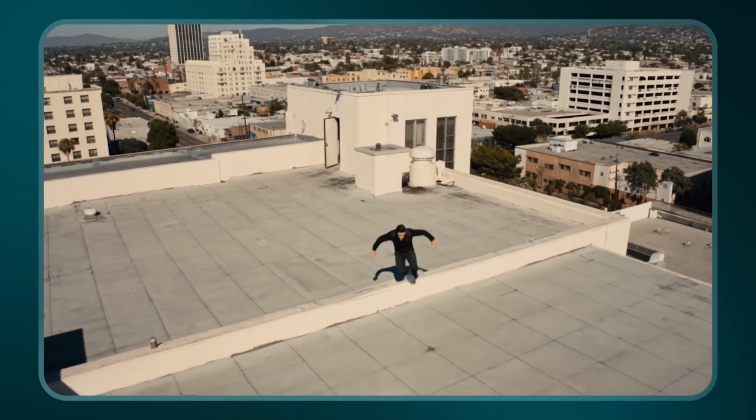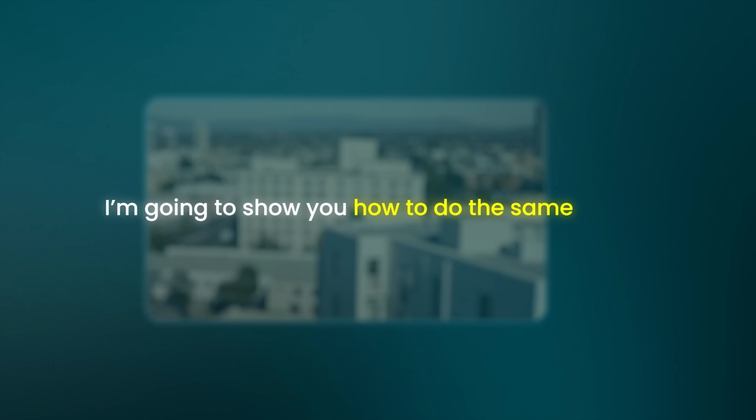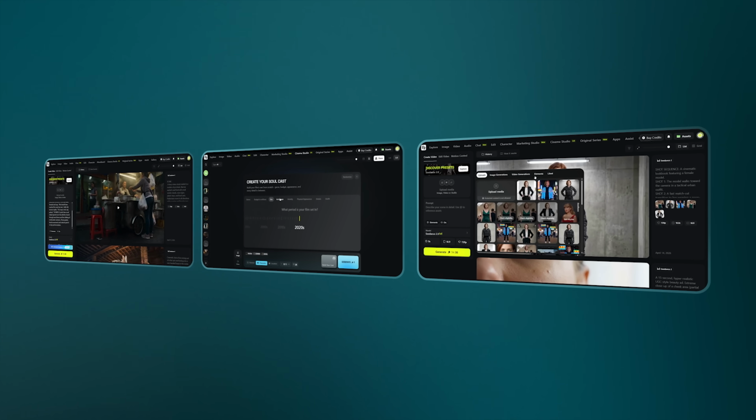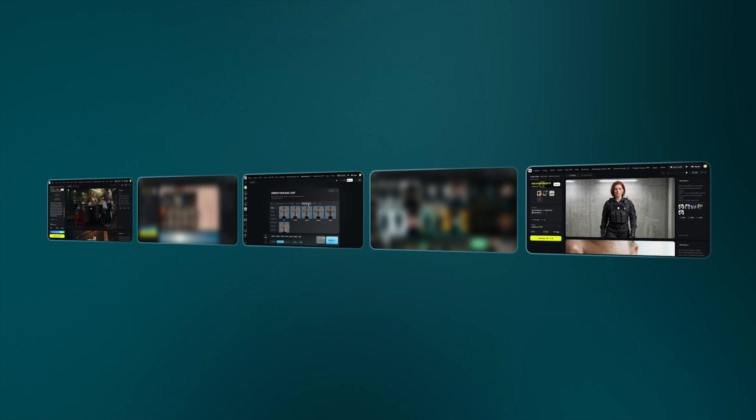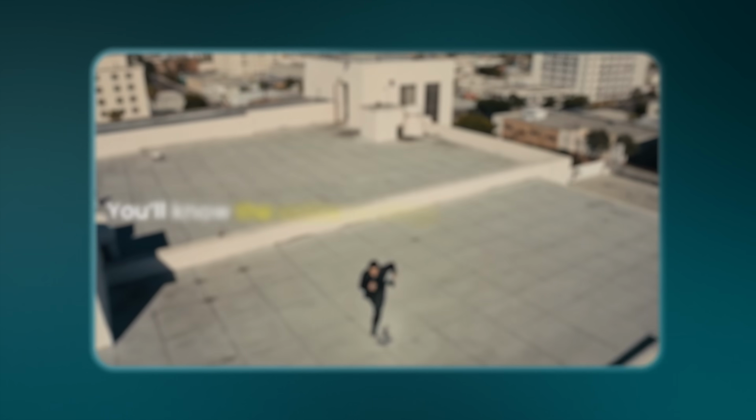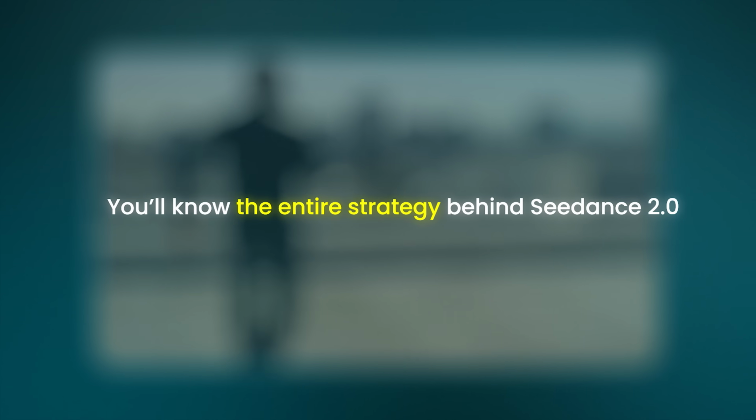It took me less than 15 minutes to create it, and today I'm going to show you how to do the same. I'll walk you through all the essential steps inside while also sharing some private tips and tricks along the way. So, by the end of it, you'll know the entire strategy behind Seedance 2.0 and become a master at it.